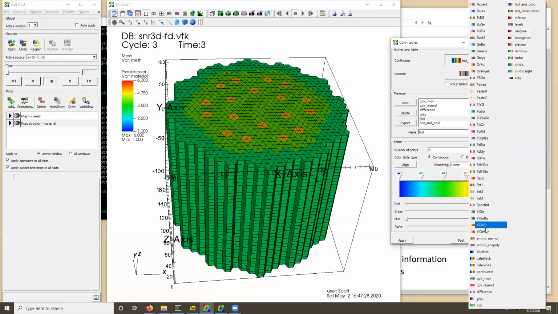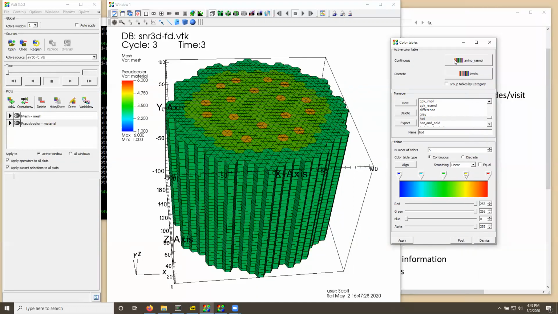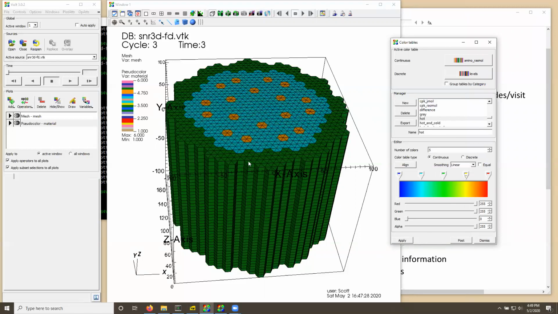We're going to go ahead and select this amino shapely or amino rasmal. What this is, is sort of discontinuous colors, and hit apply. If we hit that, now you can actually see that at the top there are 3 different colors. I'm not sure which one this corresponds to, usually 2 or 3, but now you can see 3 different colors. But this is just one option if you want to change your colors.